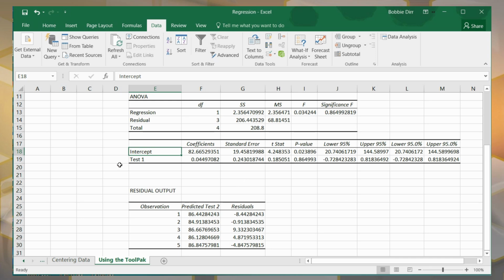And then here we have the slope. So this is our predictor variable. This would be the slope for test 1. If we had multiple predictors, they would be down here. And it's estimating the slope to be 0.044. And here's its standard error for the slope, and its t-statistic, and it's not very high, so our p-value is pretty big. So this slope for test 1 is not significant because the p-value is so high. And we also have confidence intervals for the slope.